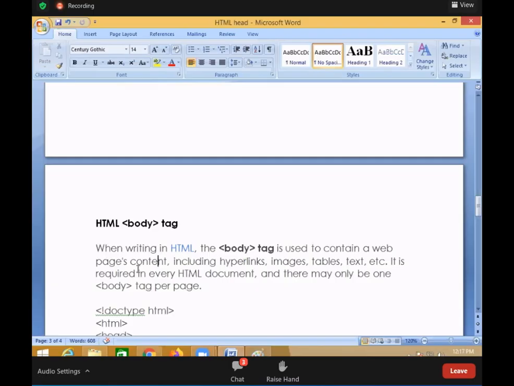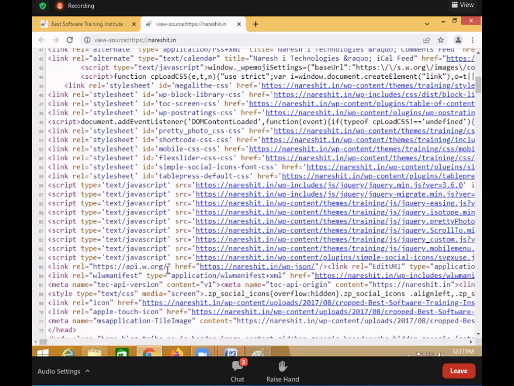Is the body the output or not? Yes. Body is the output. The content which you want to show, that you define within the body. Now when writing in HTML, the body tag is used to contain web page content, including hyperlinks, images, tables, text. Everything will be there in the body.